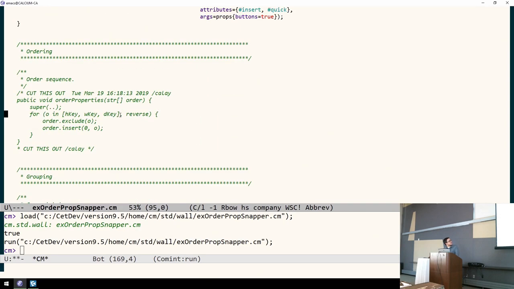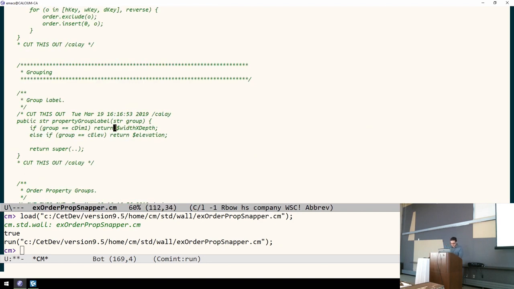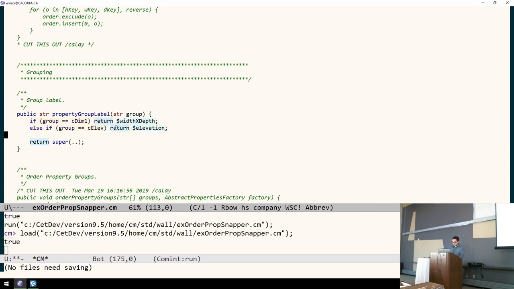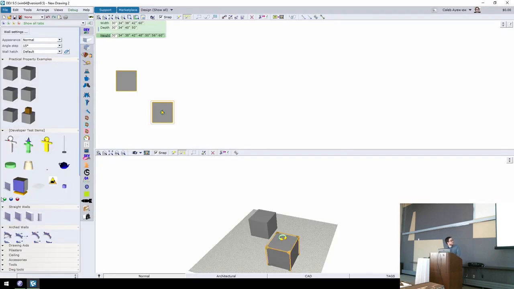So yes, you can label those. This is similar to any of the other property methods. You get the group key passed in, and you give back the label you want to use. So with this defined, let me rebuild my props, and you can see the elevation and the width and depth are now labeled.